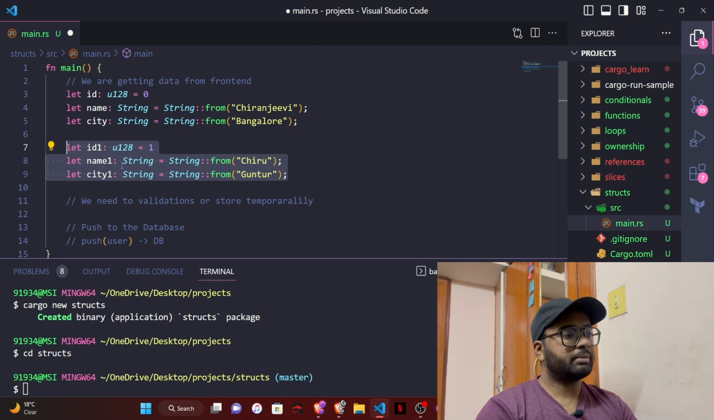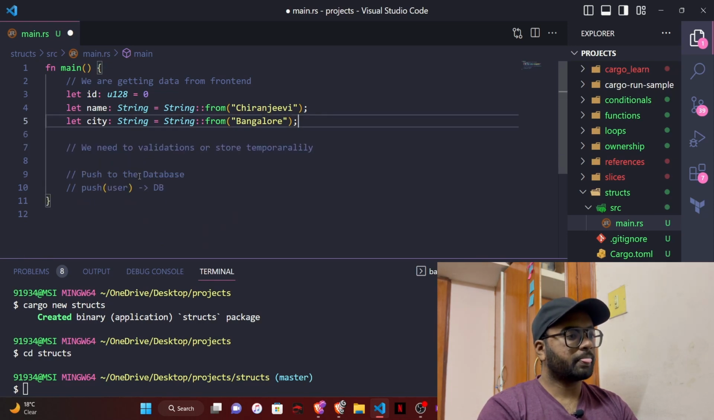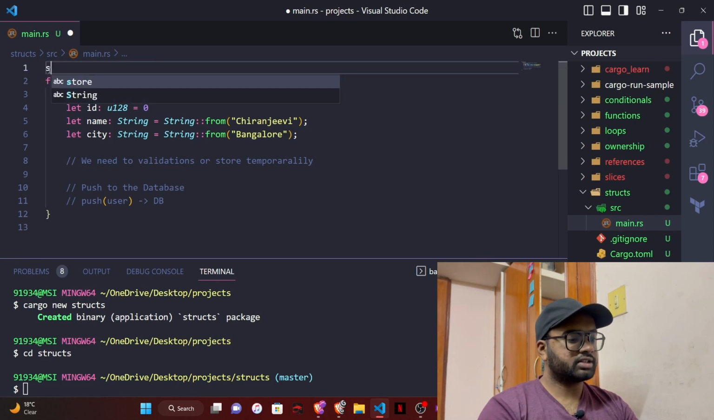Now that we have understood why we need IDs, basically we need them to identify a user uniquely, because a string name can be repeated, multiple users can have the same name, and cities can be repeated because multiple users can reside in the same city. So now let's remove this because this is redundant, and let's have one single user which we are going to store in the database. As we said before, let's try to store all these things as a single entity rather than different things, so that we can pass that single entity inside the database. For that, we can create a struct.